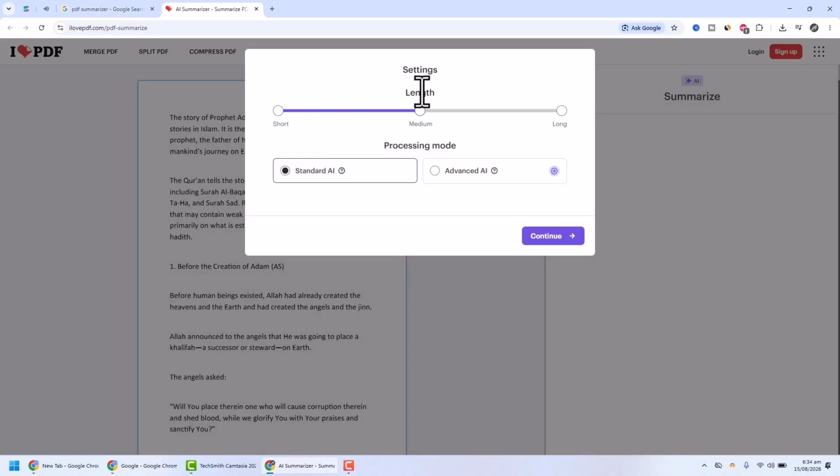First, choose the summary length. You can select short, medium, or long. Short is best when you only need a quick overview. Medium gives you a balanced summary. Long provides more detail and is better when you need a deeper understanding.